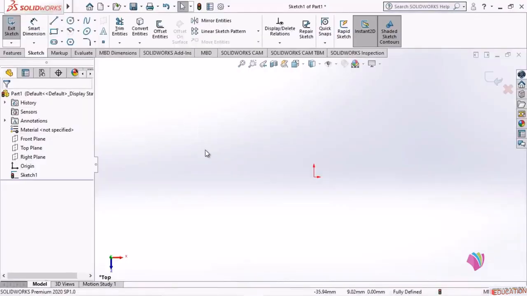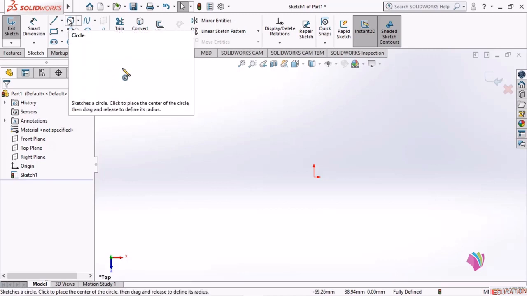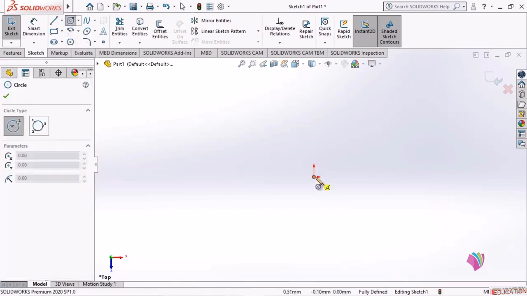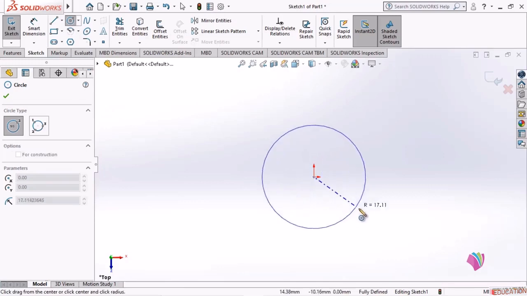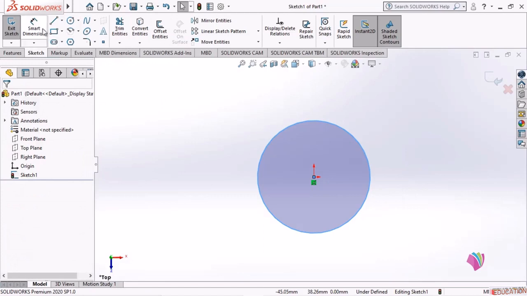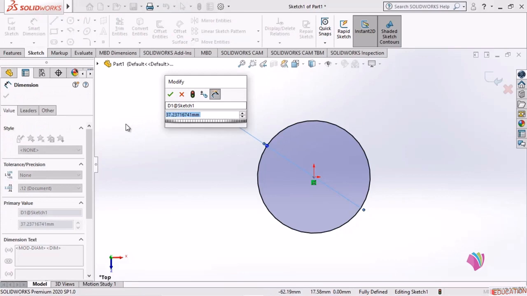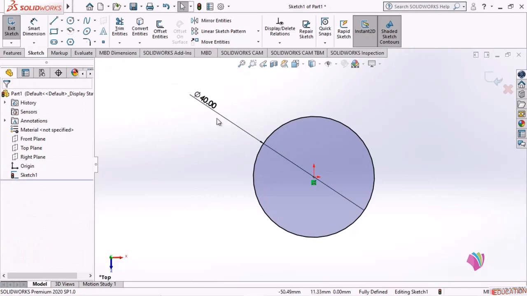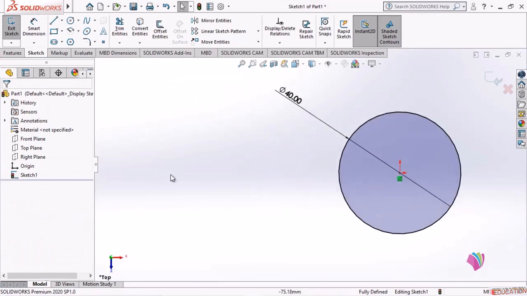Here we are inside the sketch application of a new file in Solidworks. Here we'll take this circle and we will create the center point at the origin. You can see. Now we'll give the dimension to this. We'll use the smart dimensions. Select this circle. This diameter is 40. 40, enter. The circle is completely constrained.